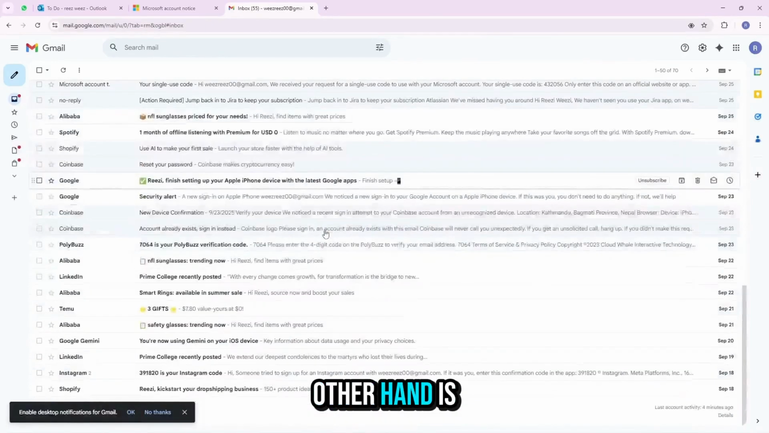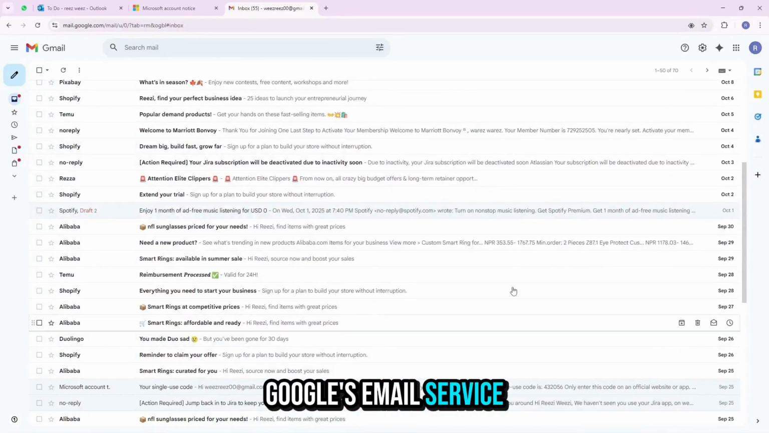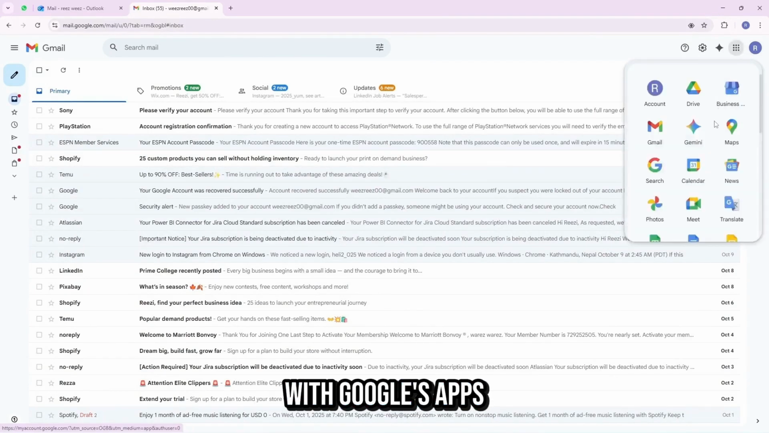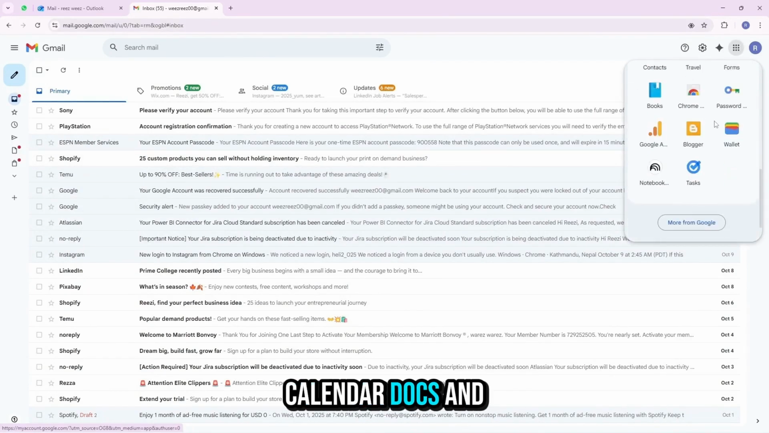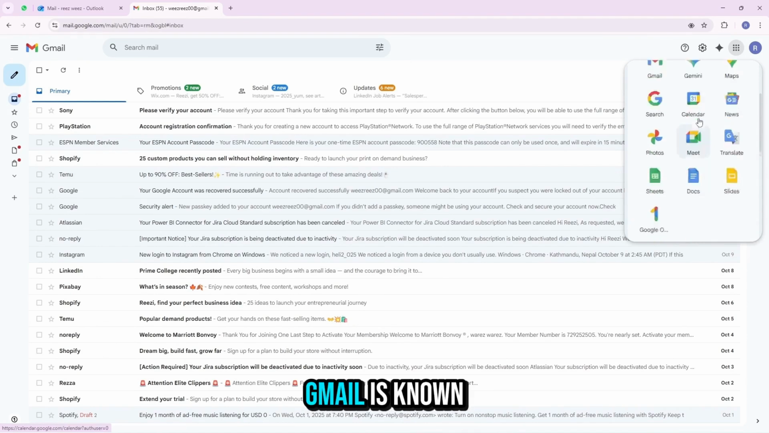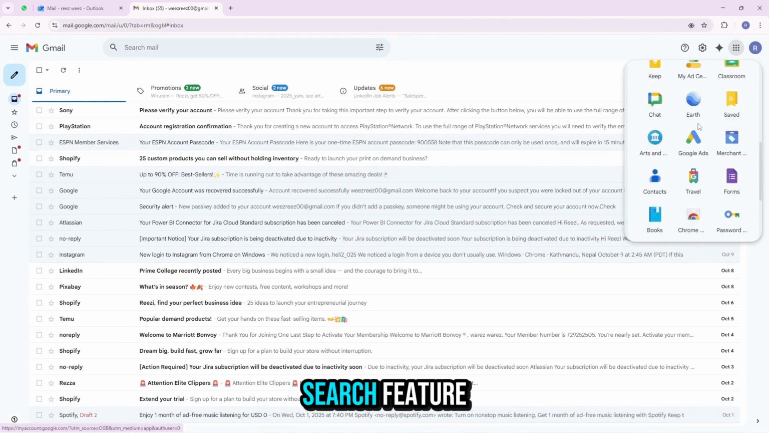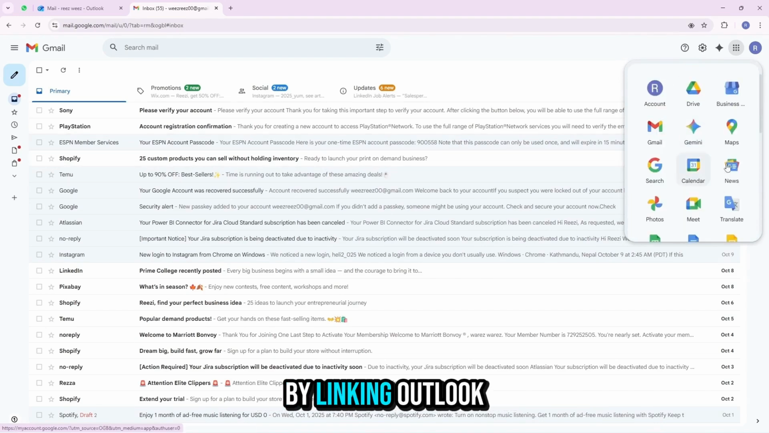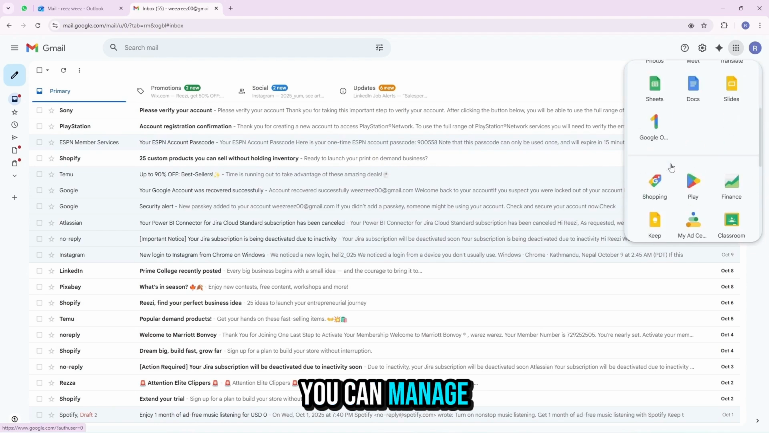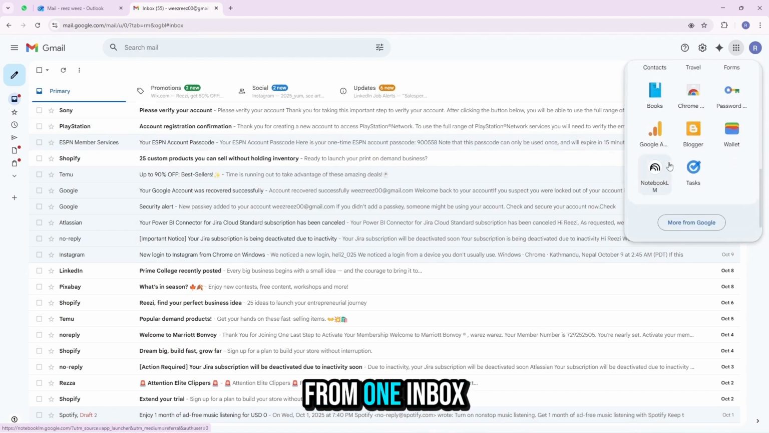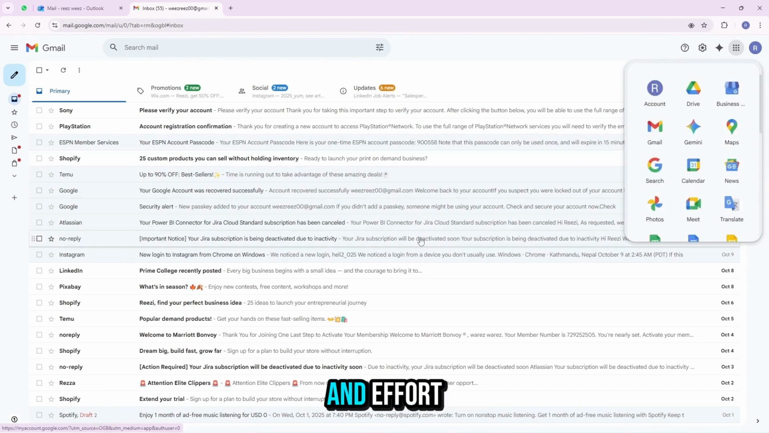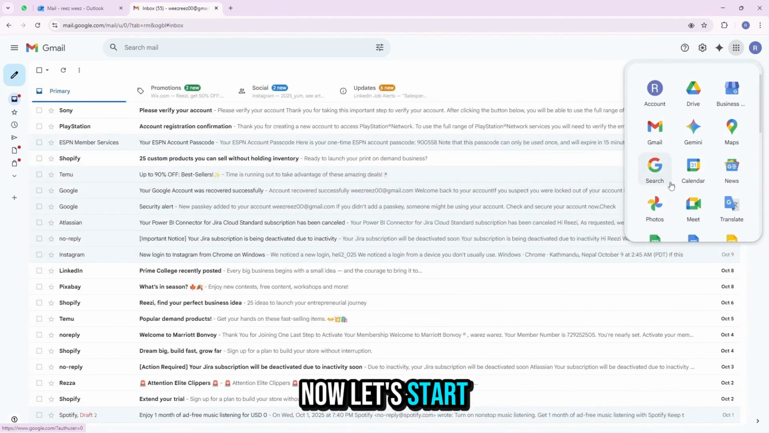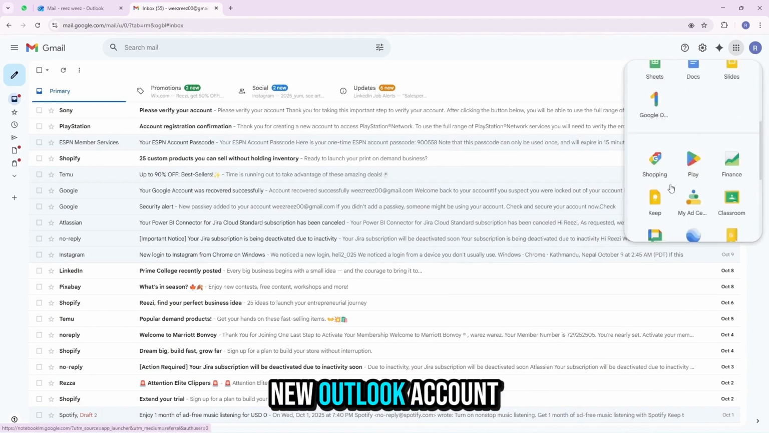Gmail, on the other hand, is Google's email service. It's fast, reliable, and integrated with Google's apps like Drive, Calendar, Docs, and Meet. Gmail is known for its excellent search feature and simple organization tools. By linking Outlook with Gmail, you can manage all your emails from one inbox, saving you time and effort switching between different accounts. Now, let's start by creating a new Outlook account.